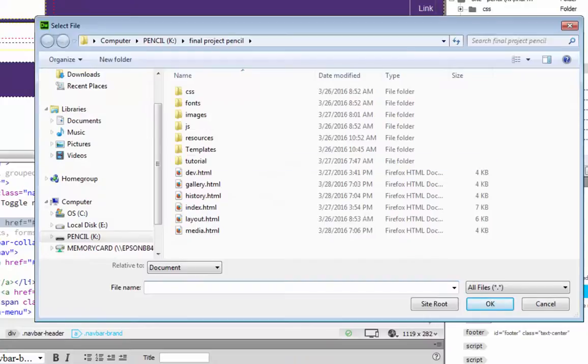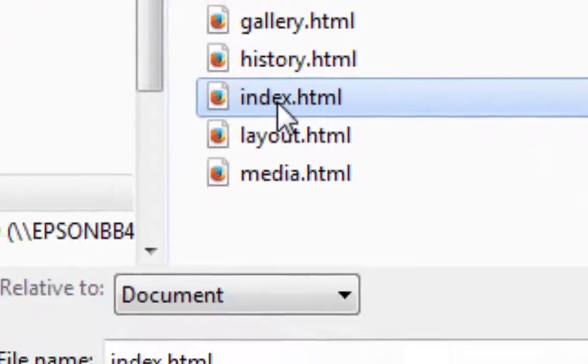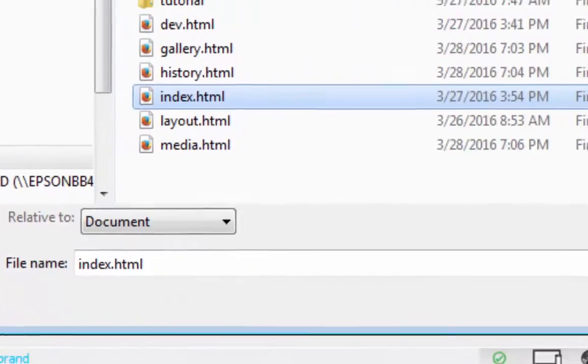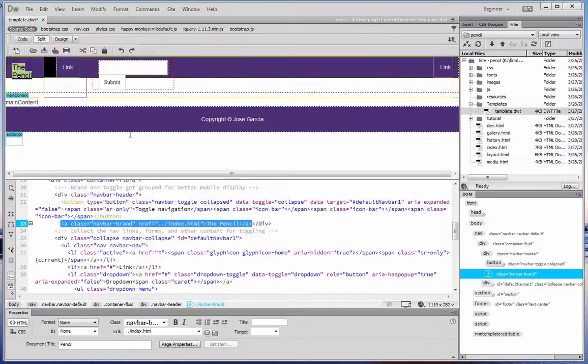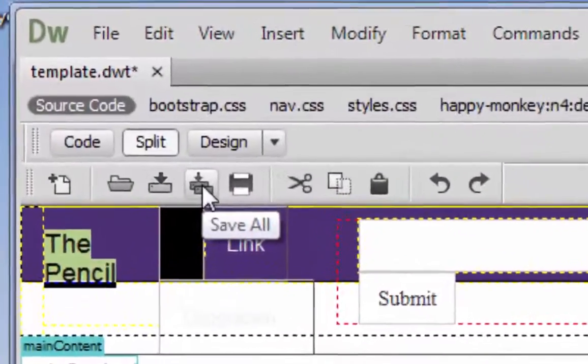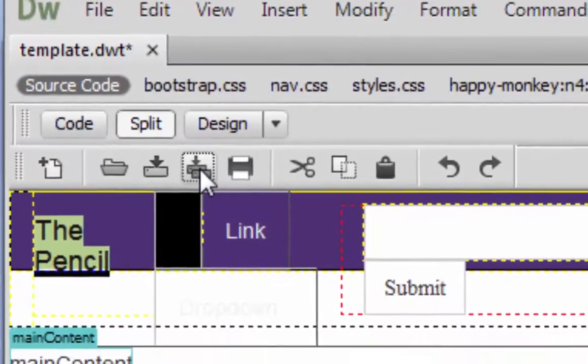The file dialog box opens. It says Select File. And I am going to click on index. Okay? Then I will click OK. And then I'm going to click on Save All. And this is one of my favorite parts about Dreamweaver. I click on Save All.